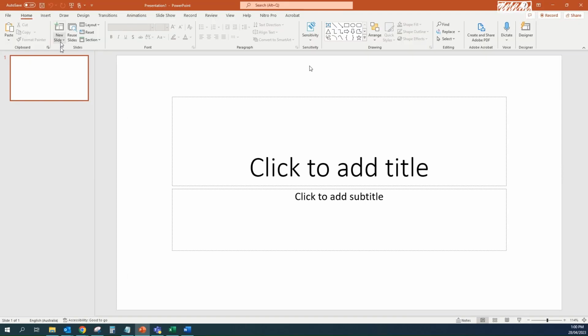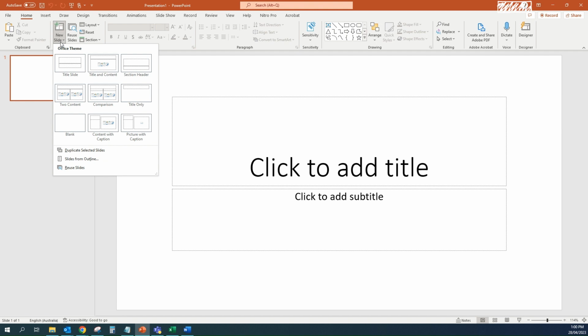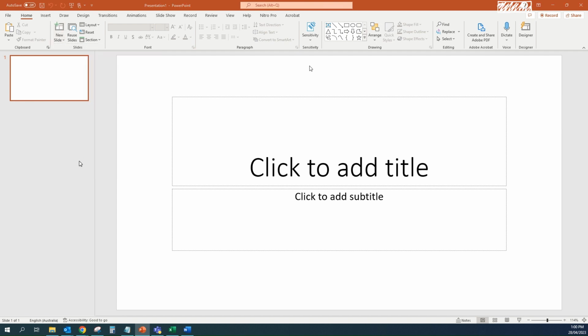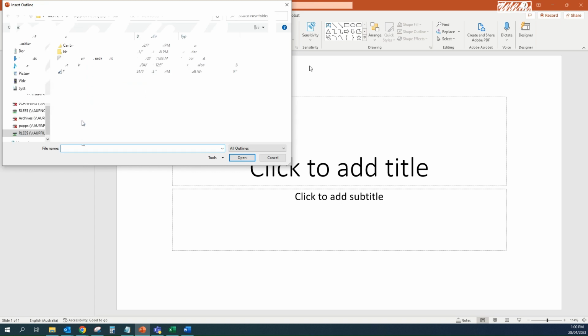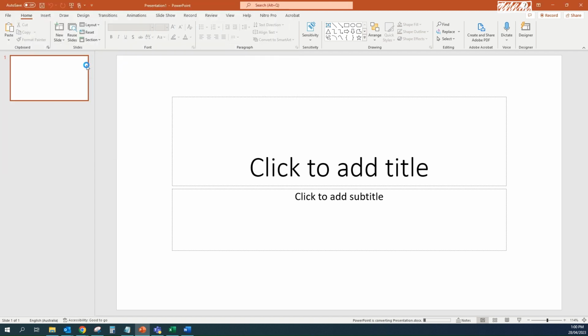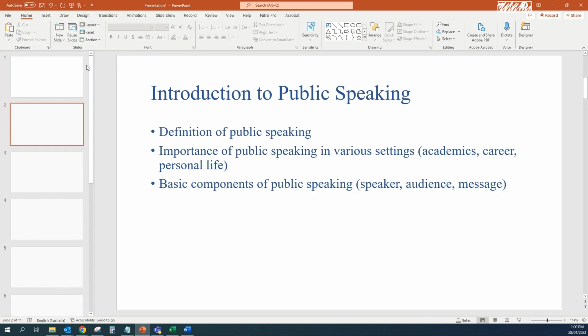Then next I need to come up to here where it says New Slide, click on the drop down and click on Slides from Outline. I then need to find the file that I've just saved, the Word file, and double click on it. And so you'll see this has just been imported into the presentation.